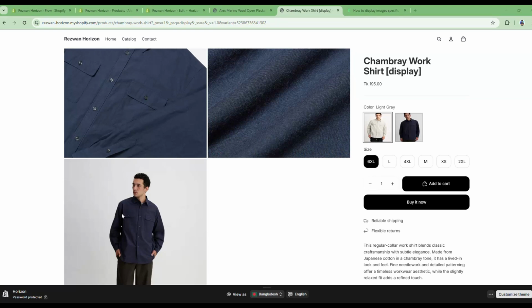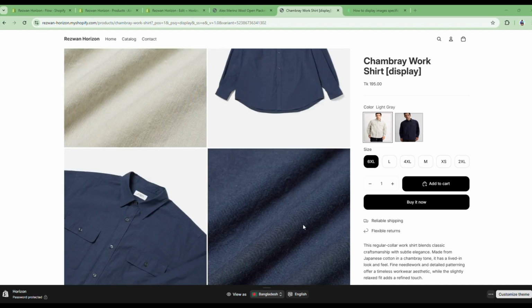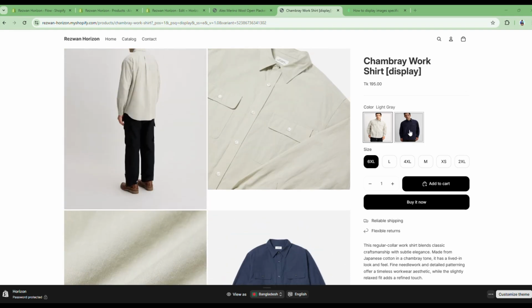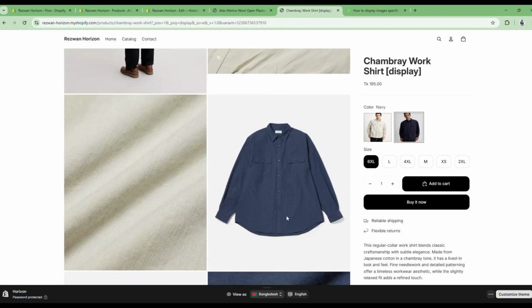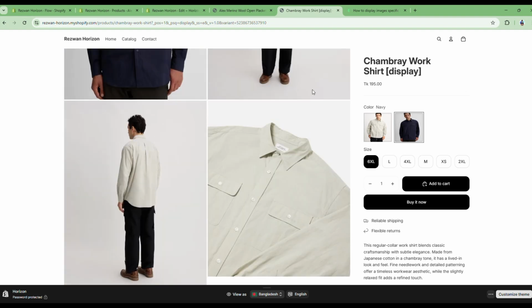In today's video, we will see how we can display variant specific images for any product. Okay, what does it mean? Let's say if we change variant, only that specific variant images should be displayed on screen. It's good for better conversion. So without further ado, let's begin how we can do that.